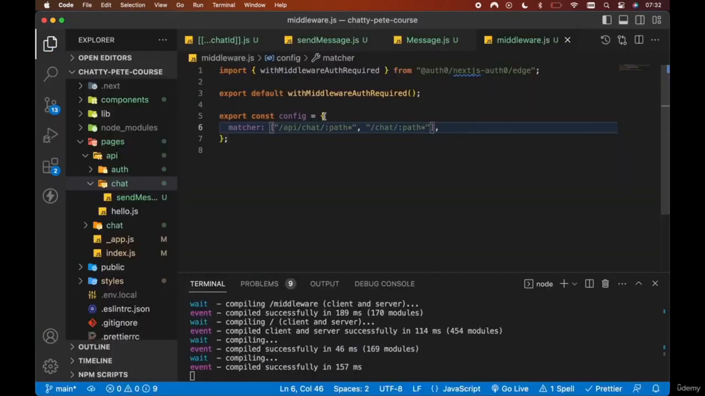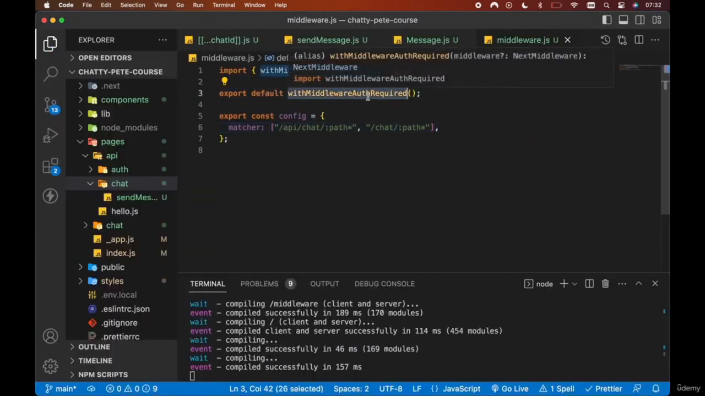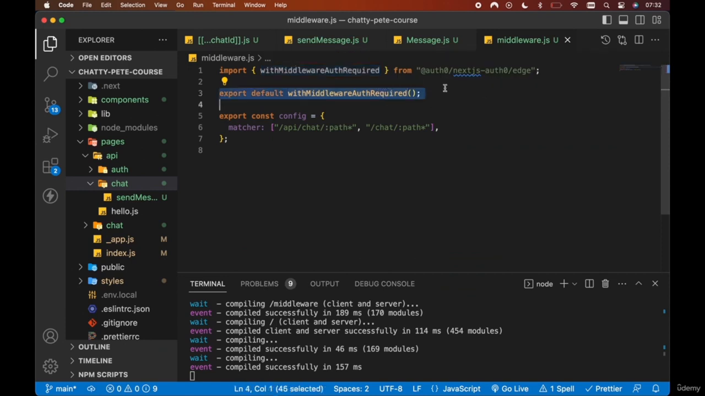So I'll quickly explain exactly what's going on here in our middleware. Because we're using the middleware from Auth0 here, we've got the withMiddlewareAuthRequired. What's happening is if we're logged out of our app and we're trying to access the /chat page, because we're using the withMiddlewareAuthRequired, then Auth0 is automatically going to prompt us to log into our app because we've protected and specified this route here.